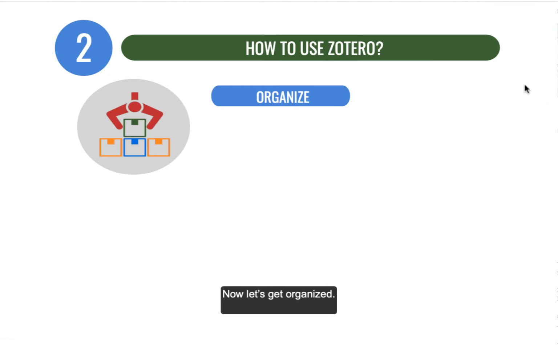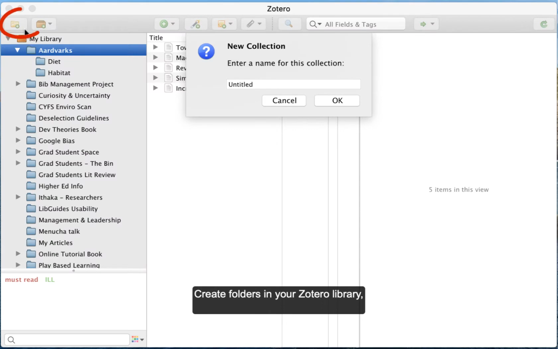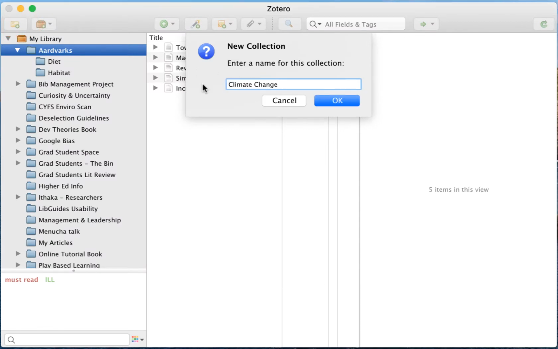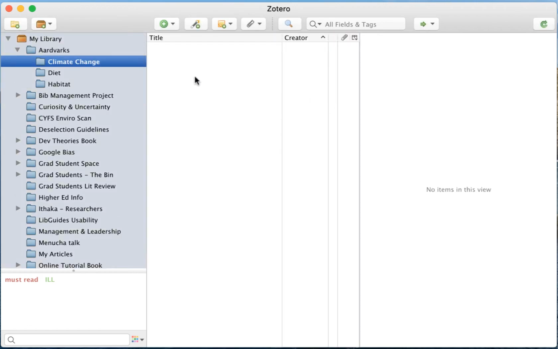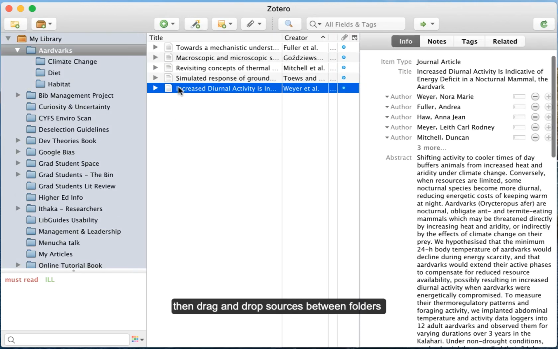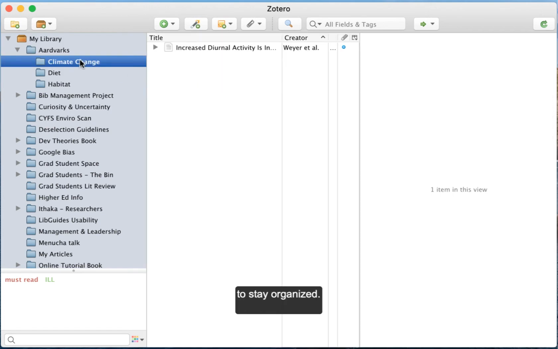Now, let's get organized. Create folders in your Zotero library. Then drag and drop sources between folders to stay organized.